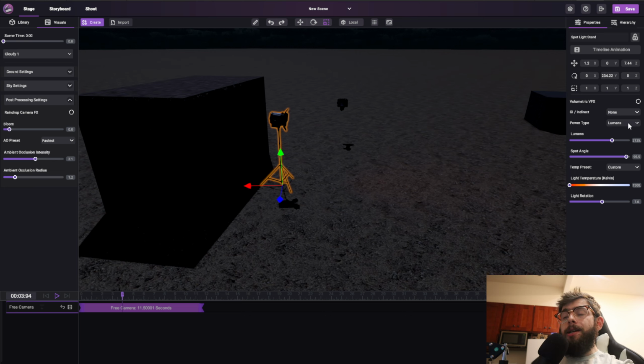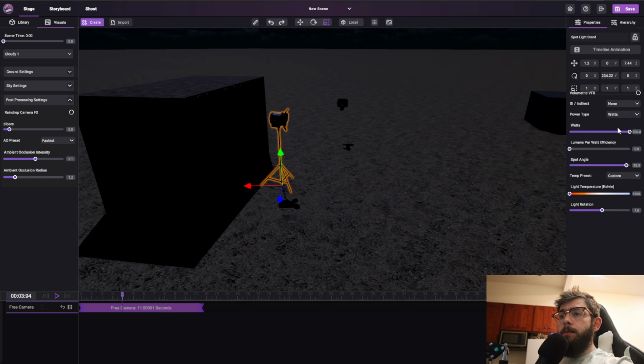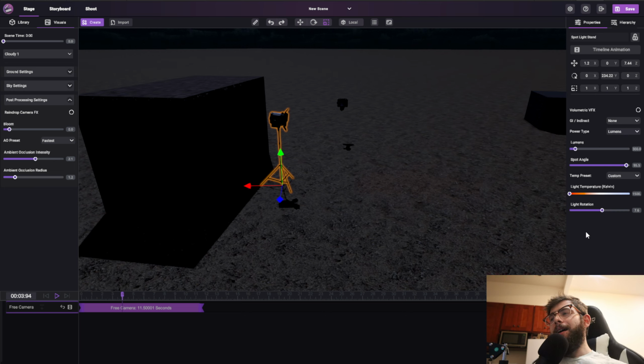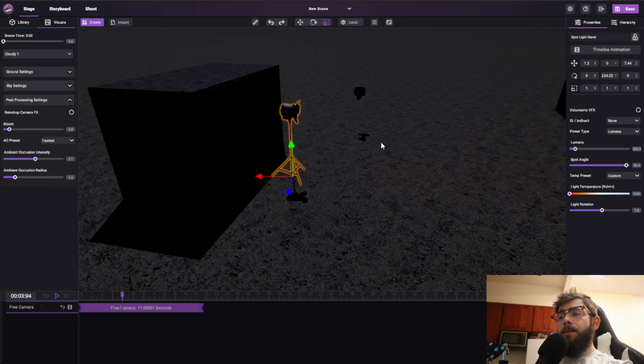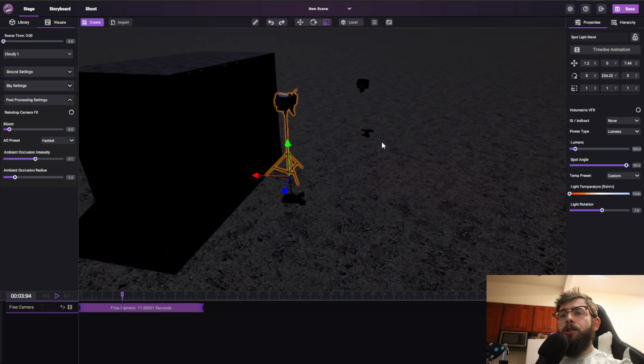We have the power type, which is how we can change the intensity. So we can either do lumens or watts. Lumens is kind of like a standard brightness, essentially. It all depends on the scale of your scene to have a realistic impact. So that's something worth messing with and understanding. Because, for example, if I turn this all the way up to 3000, it's not going to have the same effect on a small object versus a big object, obviously. So it's important that you keep things as realistically sized as possible.